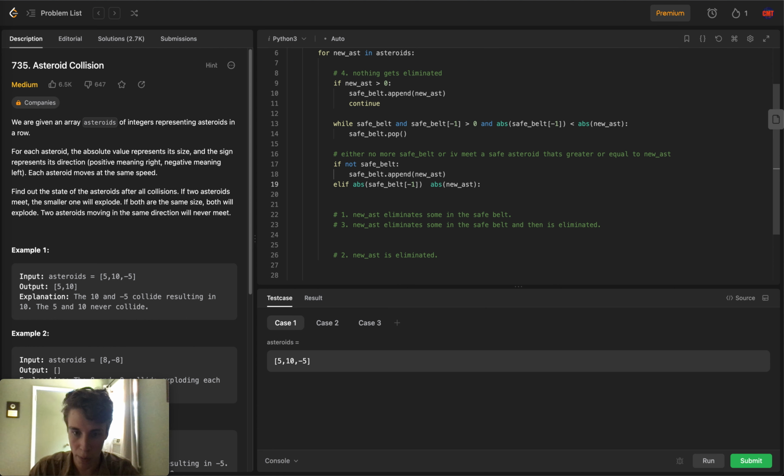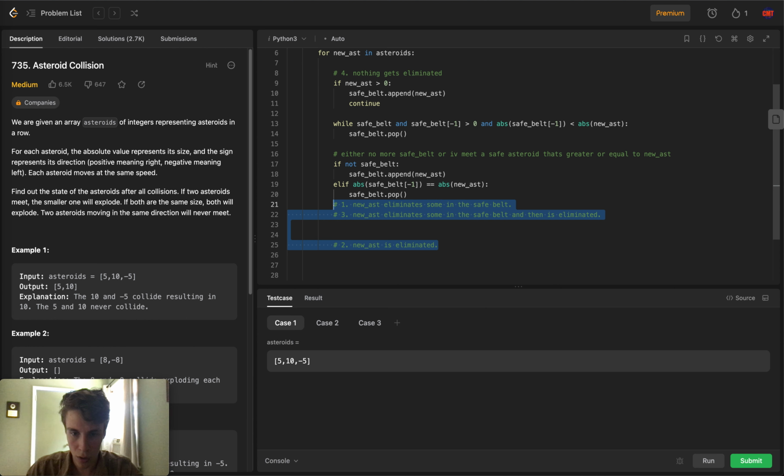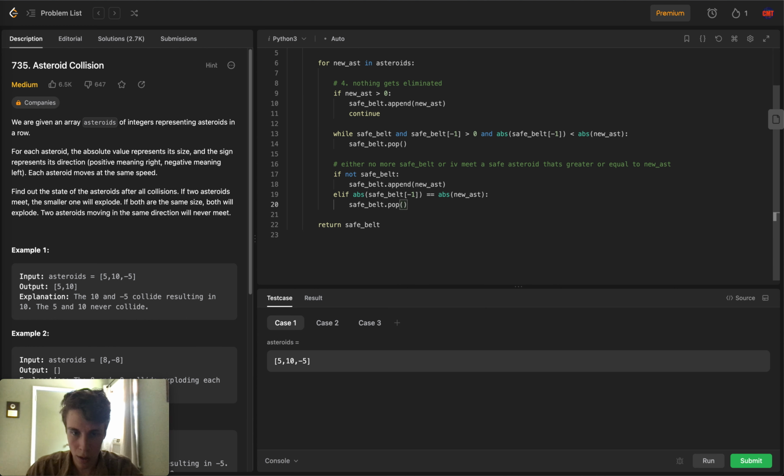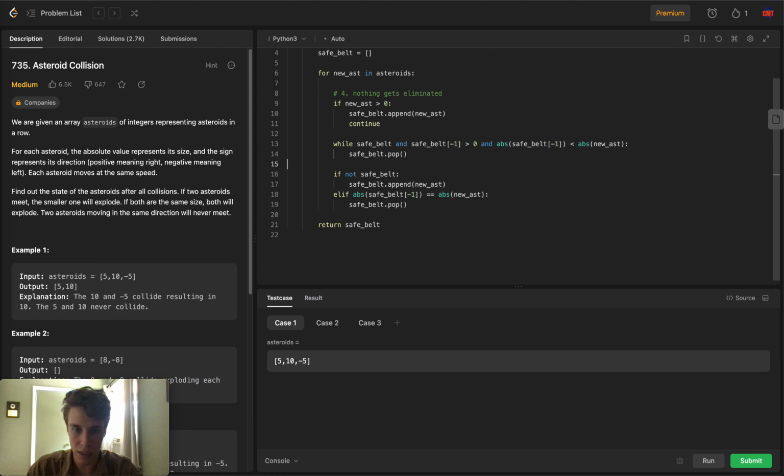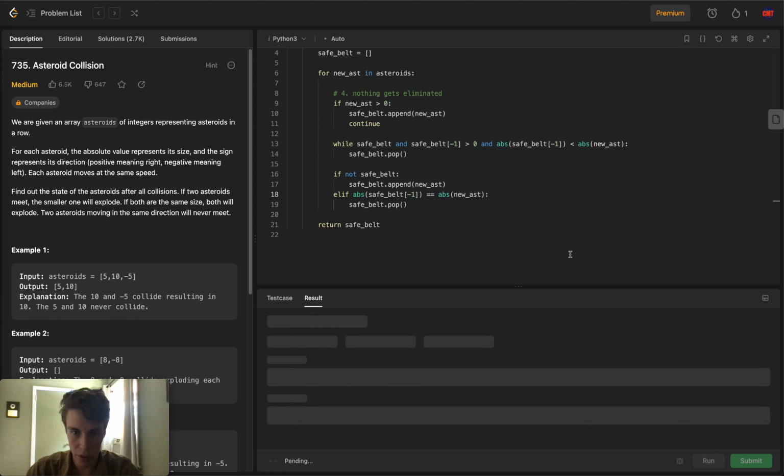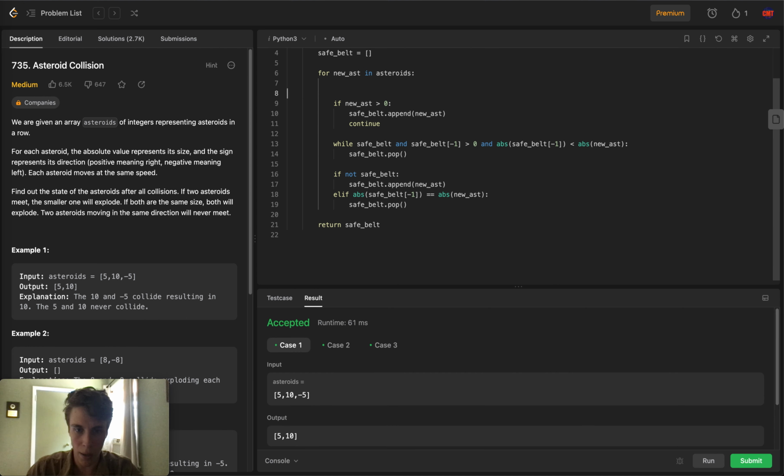So the only thing I need to care about is if it is the same. If it's the same, then I say safe belt pop, belt pop, and is that it? I think that's it. So if it's the same belt, then I don't do anything, and I remove the new one. Yeah, I think this is it. Let's try to run this and go through the logic one more time.